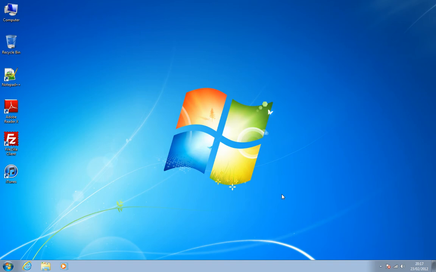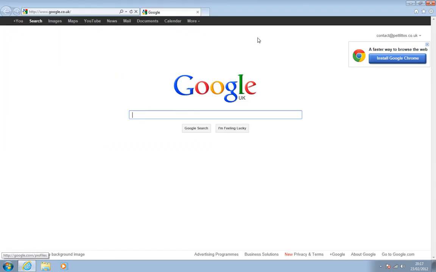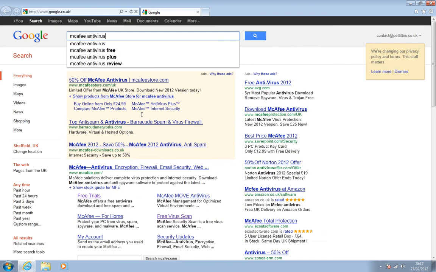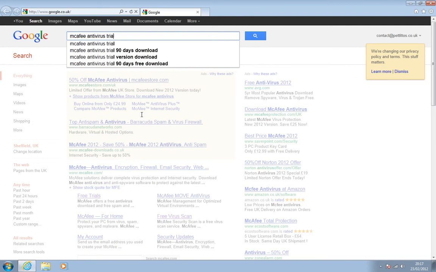The first thing I'm going to ask you to do is open up Internet Explorer. If you haven't already, can you make your way over to google.co.uk? We're going to use the search engine facility on there. Can you type in McAfee Antivirus Trial.